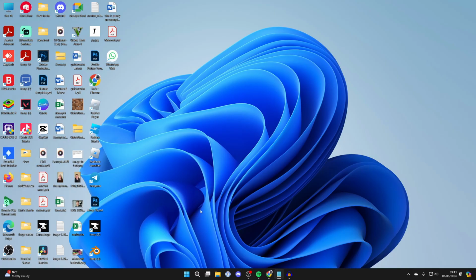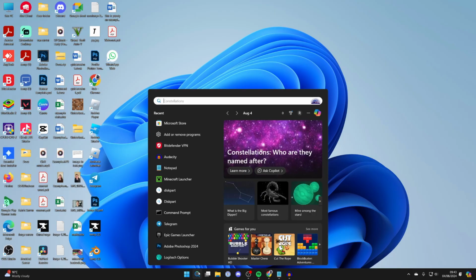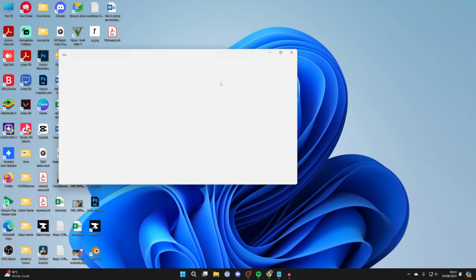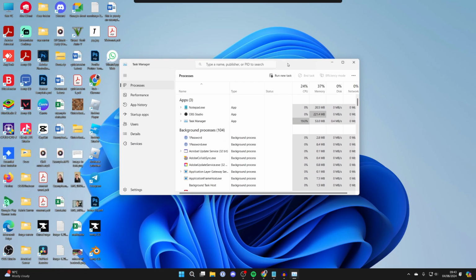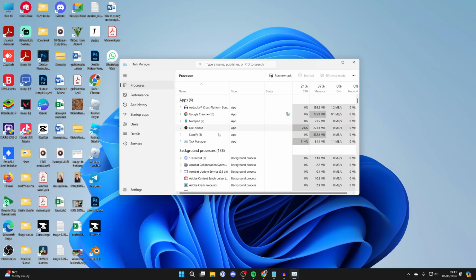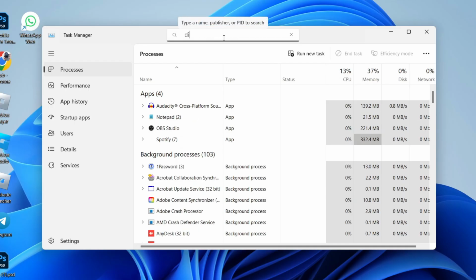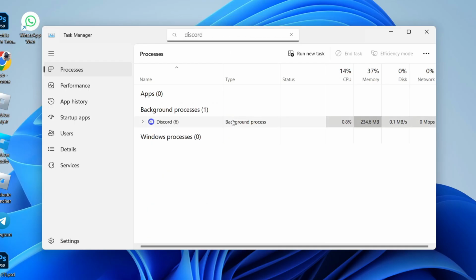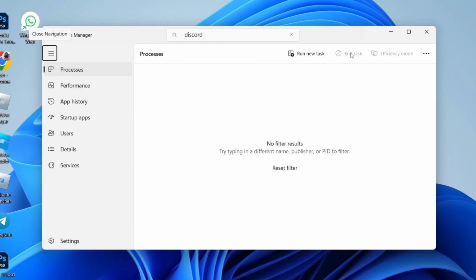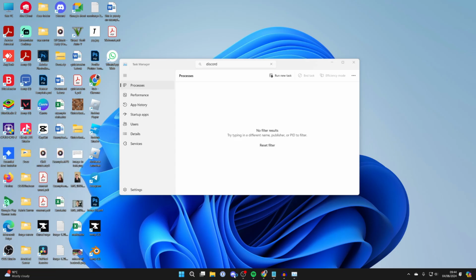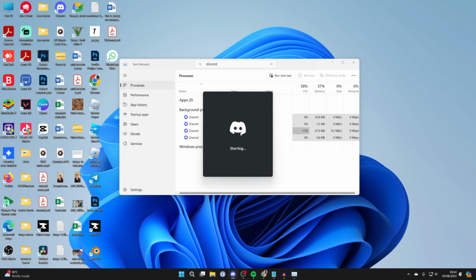First of all, come to the bottom of your computer and click on search and type in task manager, like so. Now, what we need to do is find Discord. You can scroll down here, or you can click on the search at the top and type in Discord. It'll probably be a background process. Click on it and click on end task. This is essentially fully closing Discord. And then you can try reopening it and see if that fixes your problem. Hopefully it opens.